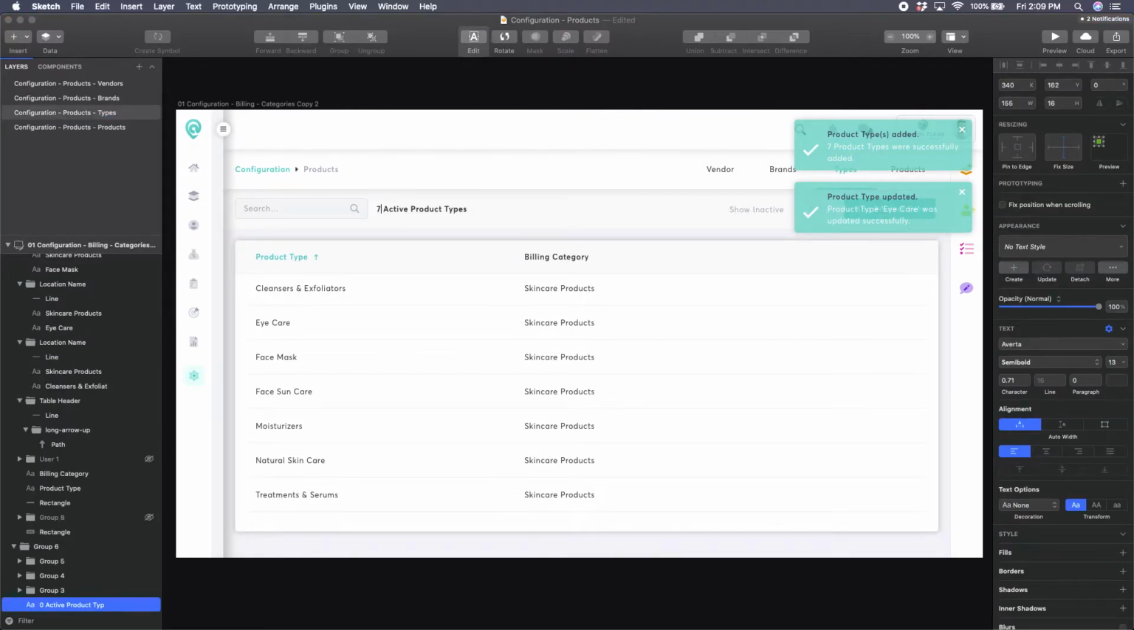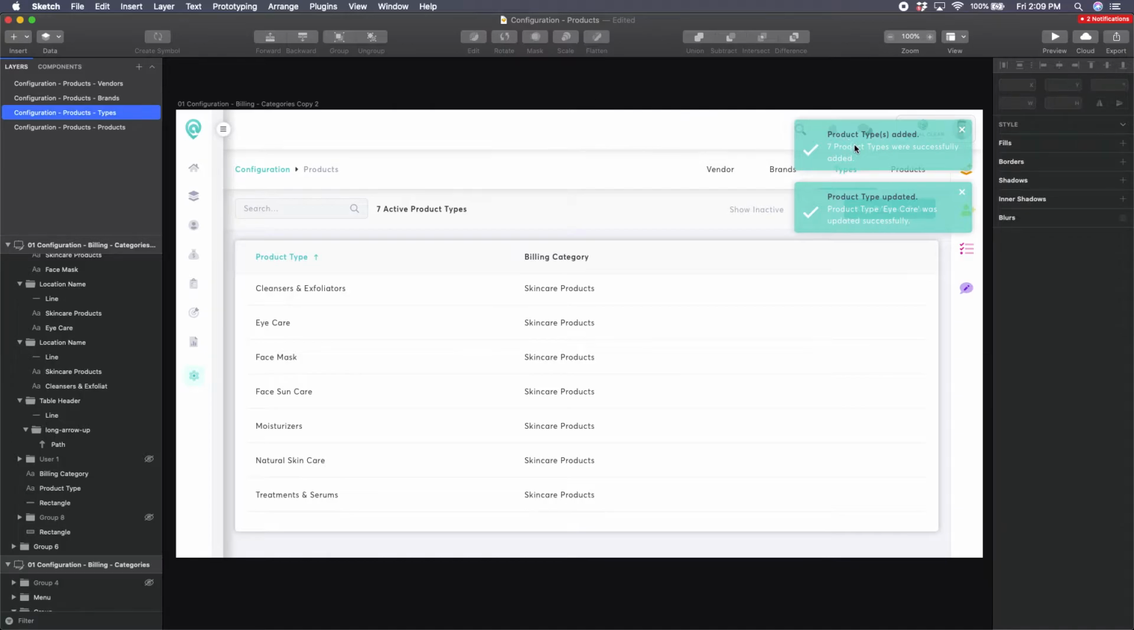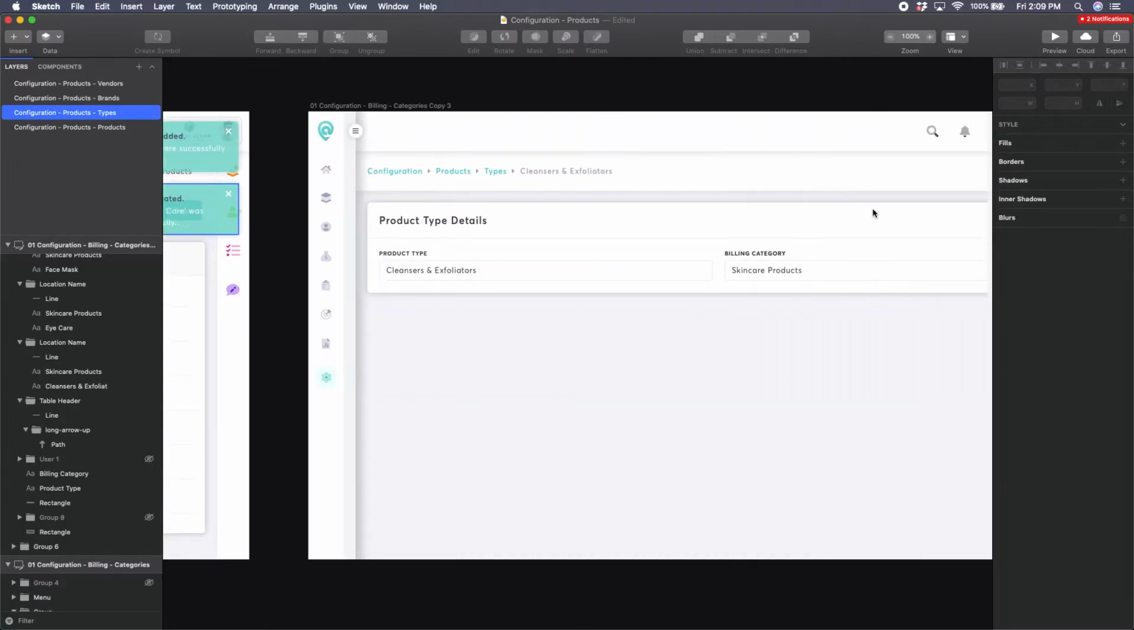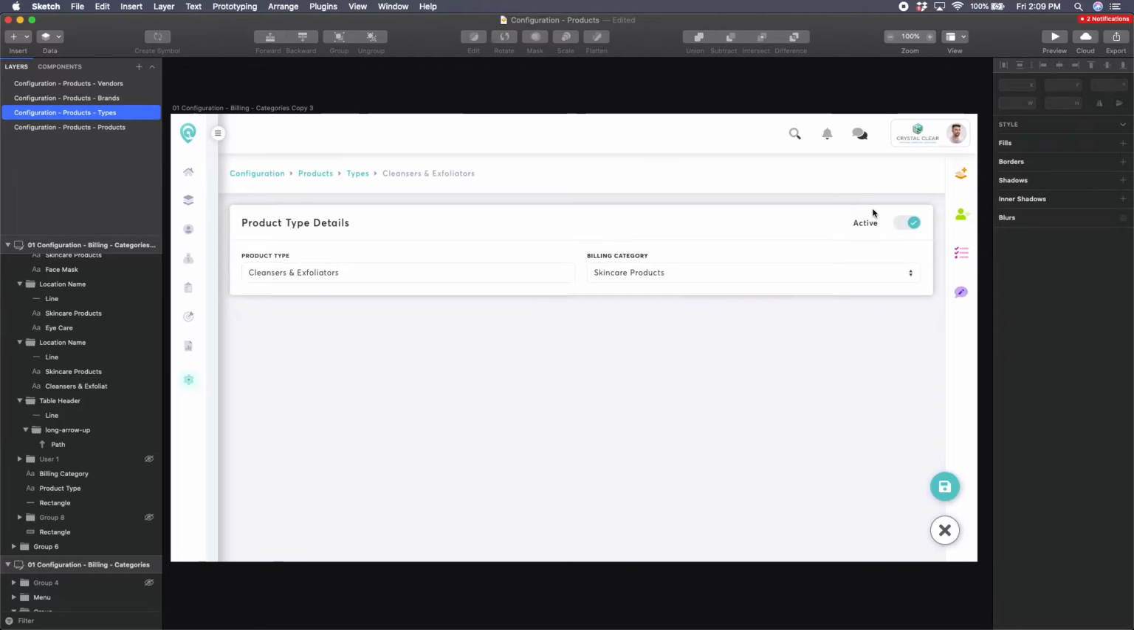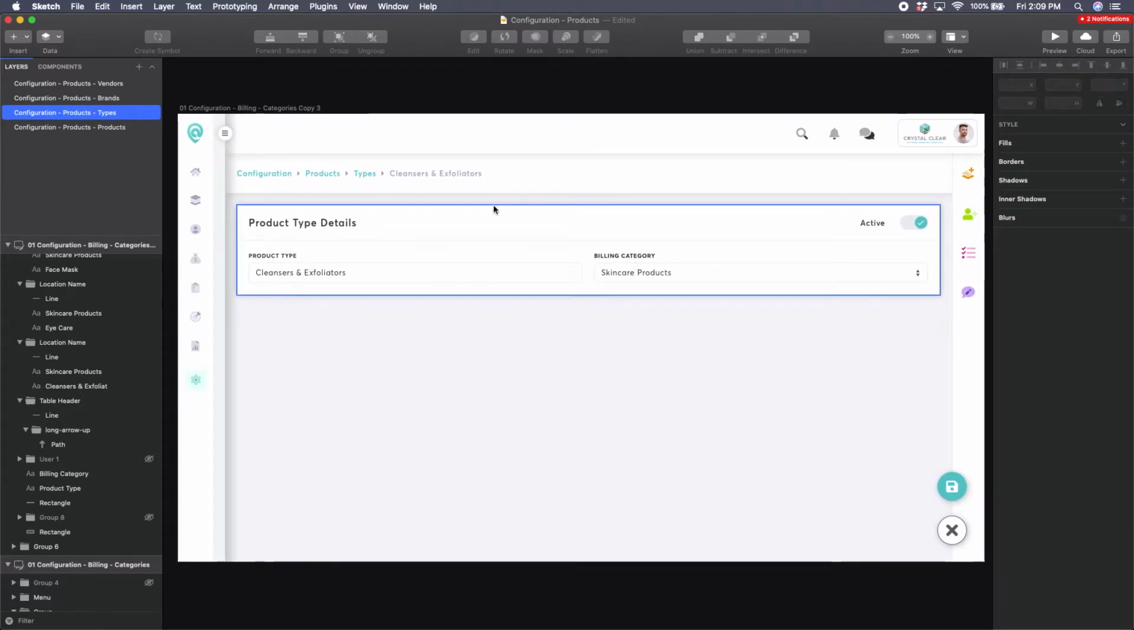Messed that up, didn't update that. This is the toast for the add, this is the toast for the update. And again, same thing here, not much data. I'm going to turn this into a modal, and this is for editing. You've got your active switch. If the product type is in use by a product, it should not be able to be inactivated.